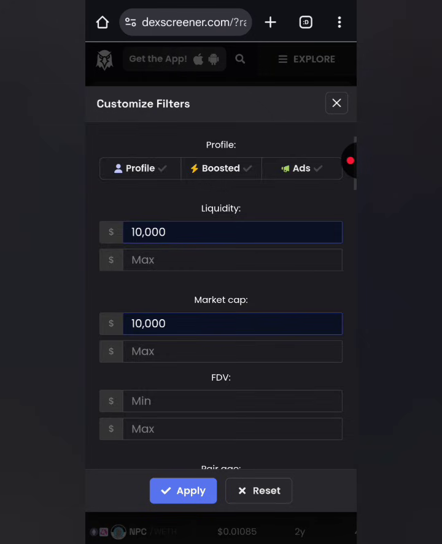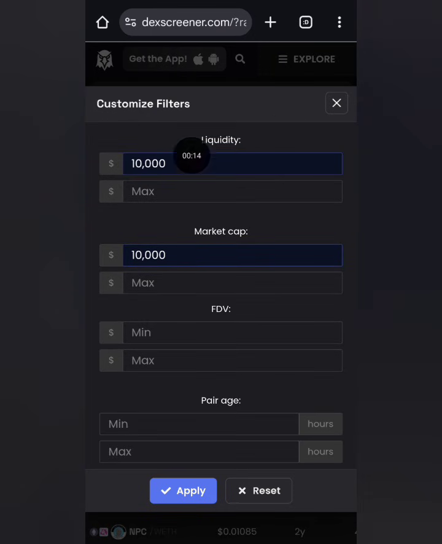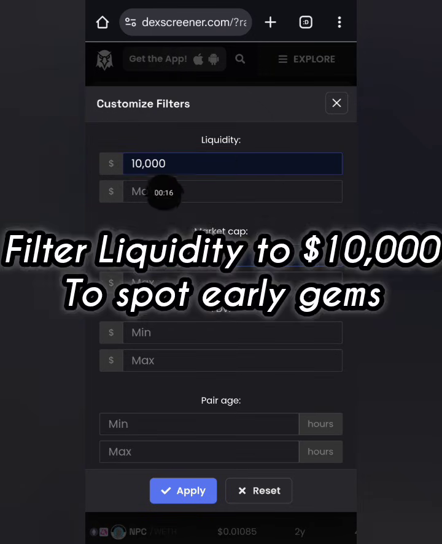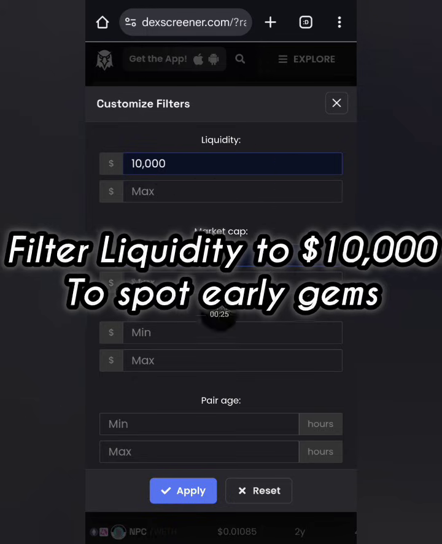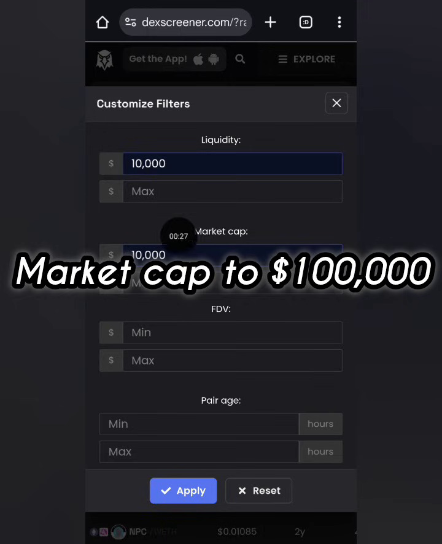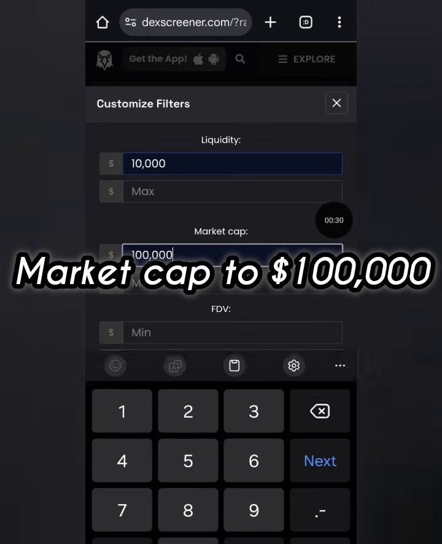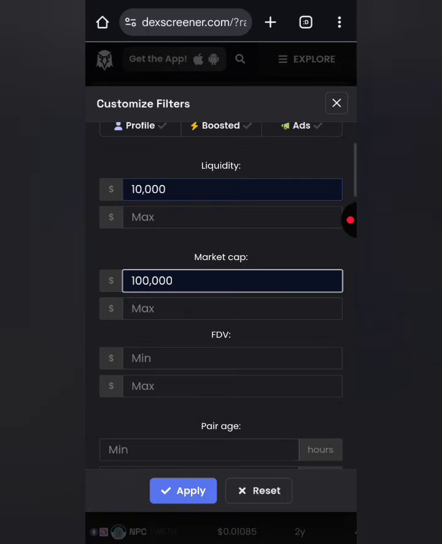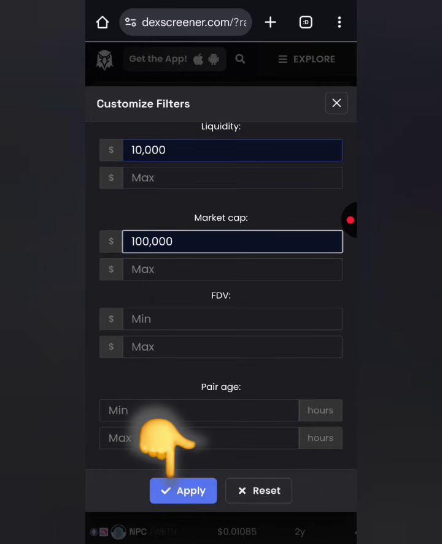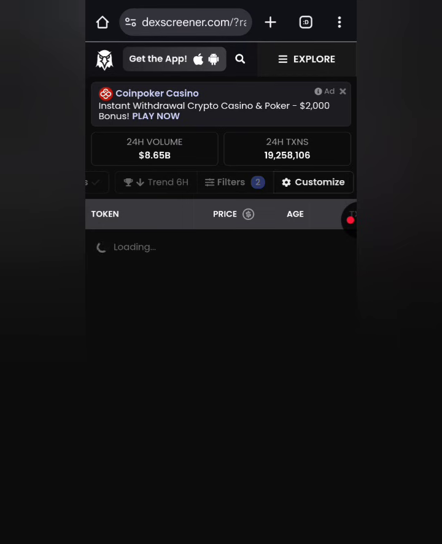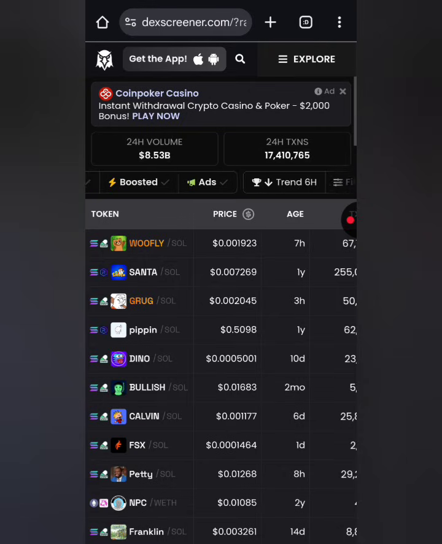Then the next thing you want to do is filter your liquidity right here. We want to filter it down to $10,000. This is because we'll be able to spot early gems with this filter, and I also like to filter my market cap to, let me put it, $100,000. These are the two important filter options I use right here. Then I'll click on the apply button here. After that, the next thing I love to look at is to check out boosted tokens.